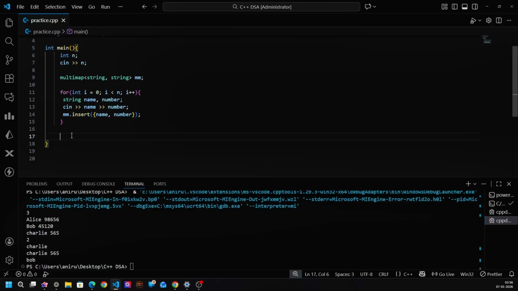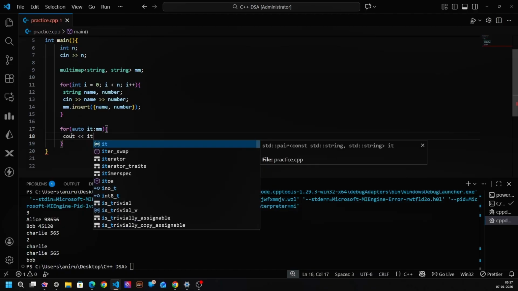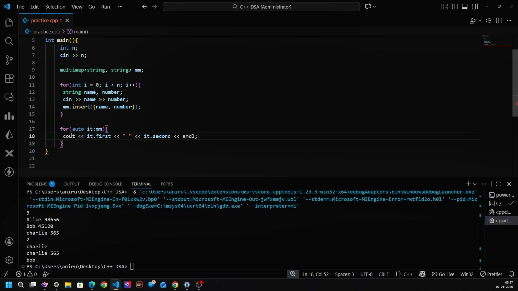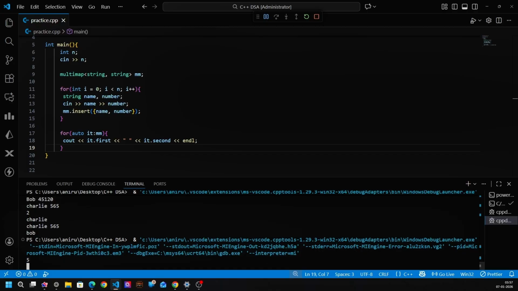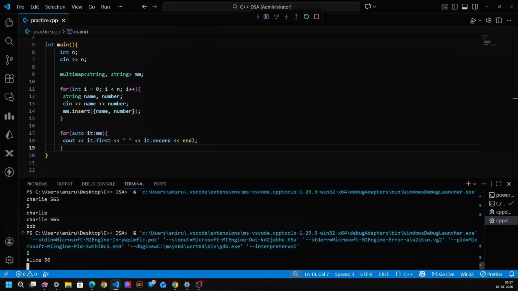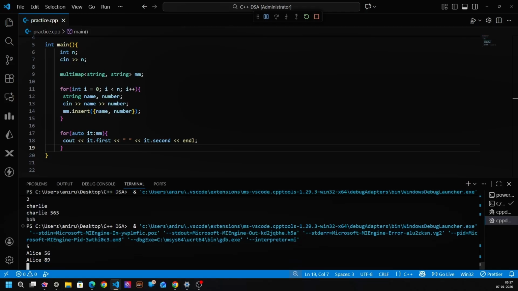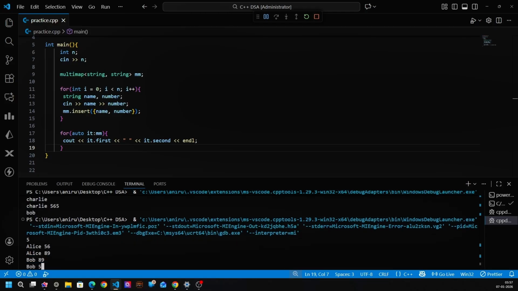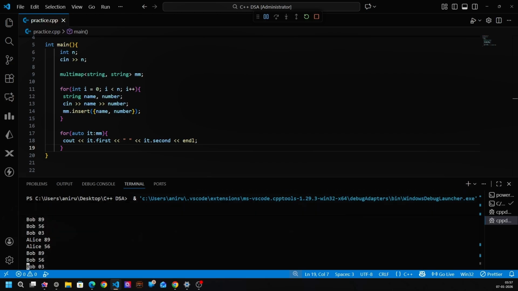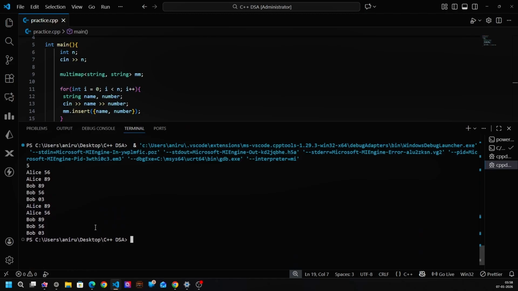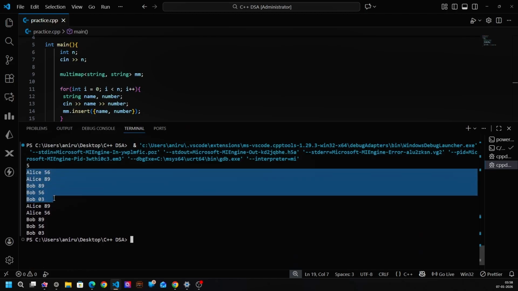Okay, let's print our multimap. For auto it, then cout it dot first, then it dot second, then next line. Okay, now let's run it. So first we will take the number of users. Let's take 5. Then Alice will have 56. Then another Alice will have 89. Then Bob will have 89. Then Bob will have 56. Then Bob will have 03. Okay, so these are our inputs. Then let's enter. Here you can see these first 5 are our input outputs.